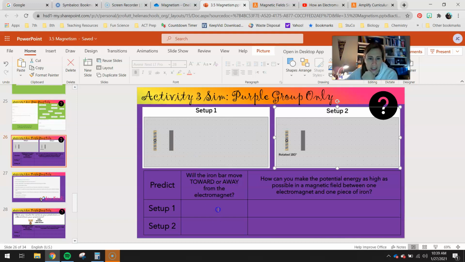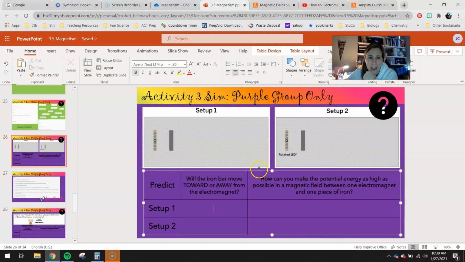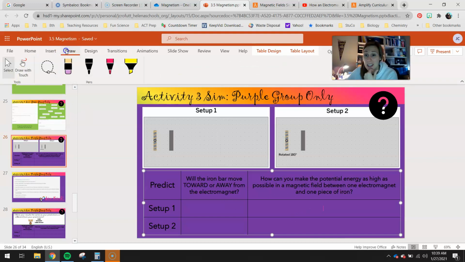Okay, based on what you answer for that, whether you think it's going to move toward or away, you are going to tell me how you can make the potential energy as high as possible. Remember, this checks back in with what we've been talking about, moving with or against a magnetic field. So if you think it's going to move toward, that's the way it naturally wants to move. So which way would we want to move that piece of iron to increase the potential energy? And if you think it moves away, which way is going to increase the potential energy? So tell me a little bit about how you would move that piece of iron to increase or decrease.